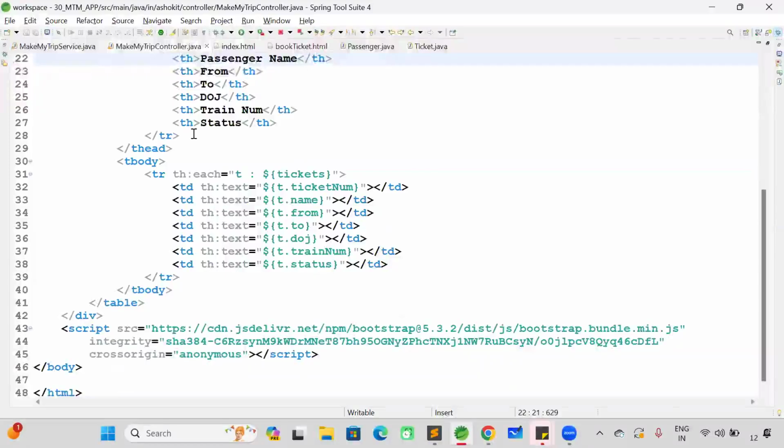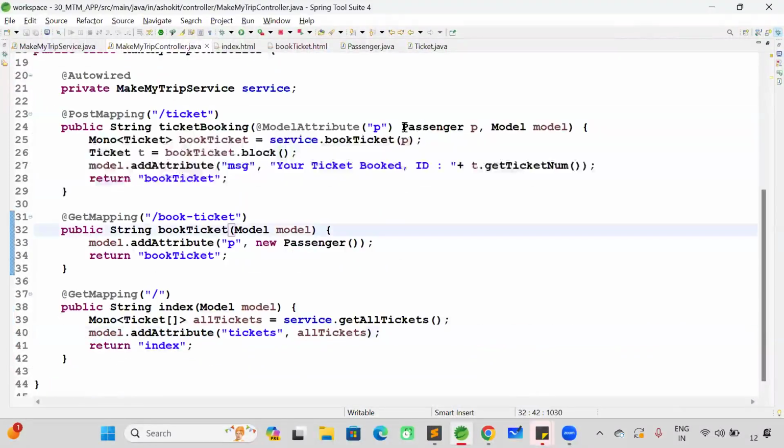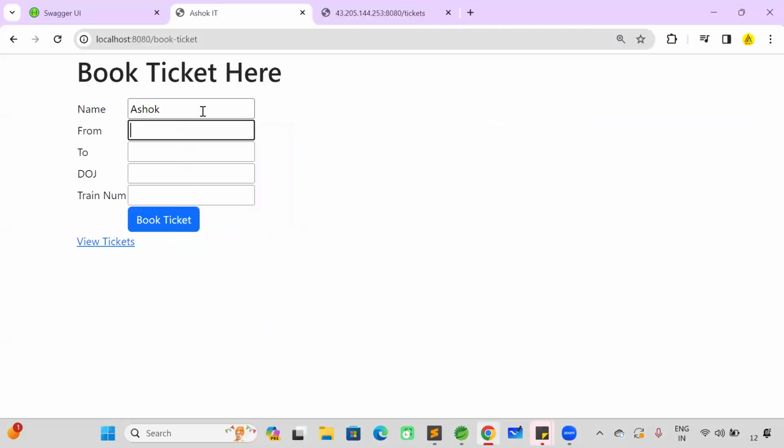When I click on the book ticket button, what will happen? It will go to this post request, take the passenger data, and give it to the service method. It will book the ticket and give us the ticket details. Let me book it. Ashok from HYD to Ongole. Date of journey 13/01/2024. Train number 0987. Book ticket.